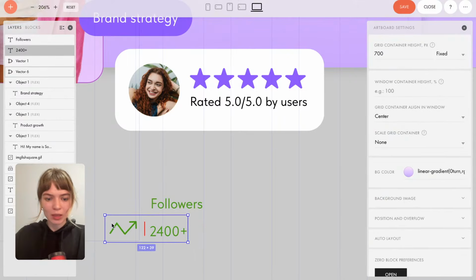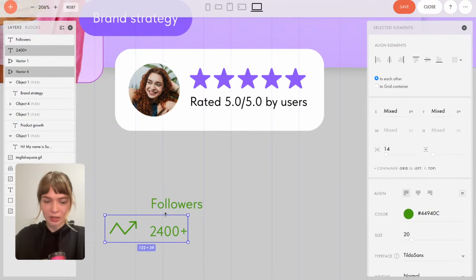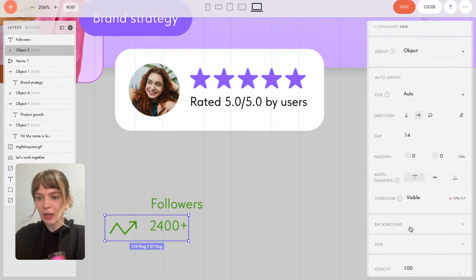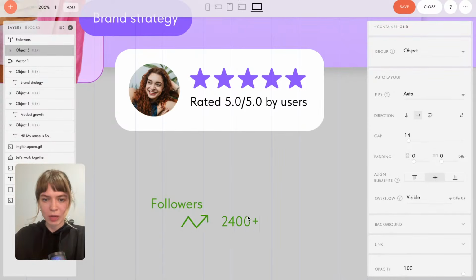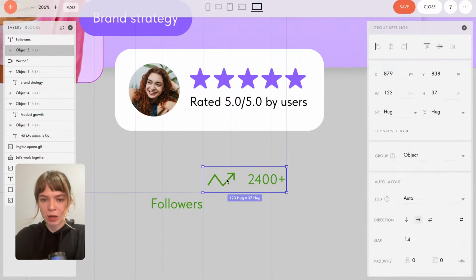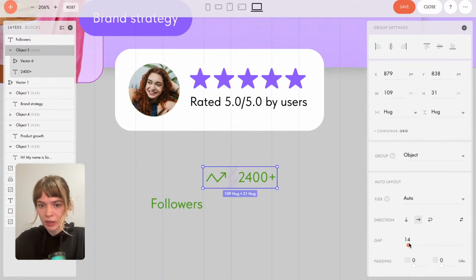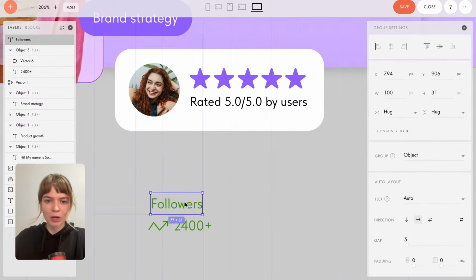So let's group it together again. I selected both elements, and now I'm clicking Shift A to add auto layout, and I will align the elements to the center. So now they are placed just like in our example, in our prototype. And I want to decrease the gap to about 5 pixels. So there is almost no gap here.